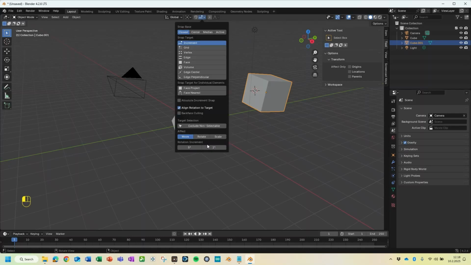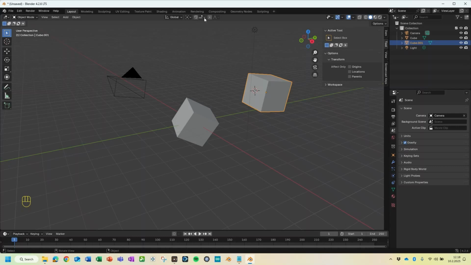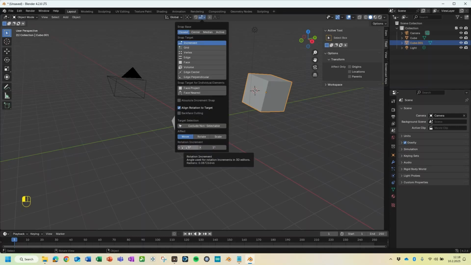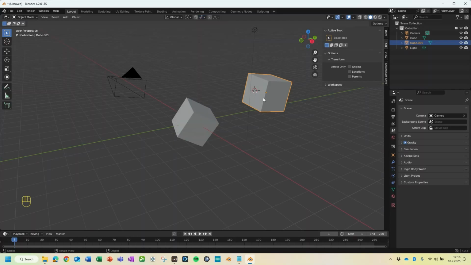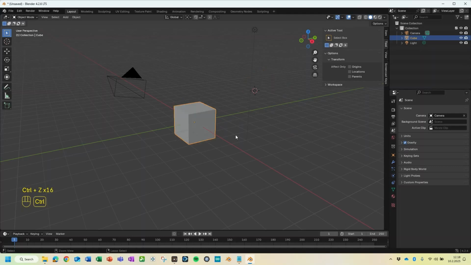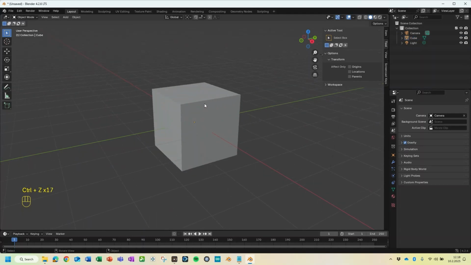So you also can have an increment of rotation so that your object will rotate with a set of 5 or 15 degrees. You can put in 15 degrees if you want, and after that your object will rotate with 15 degrees increments. I'll go back to the previous one again because this is easier to show with that.